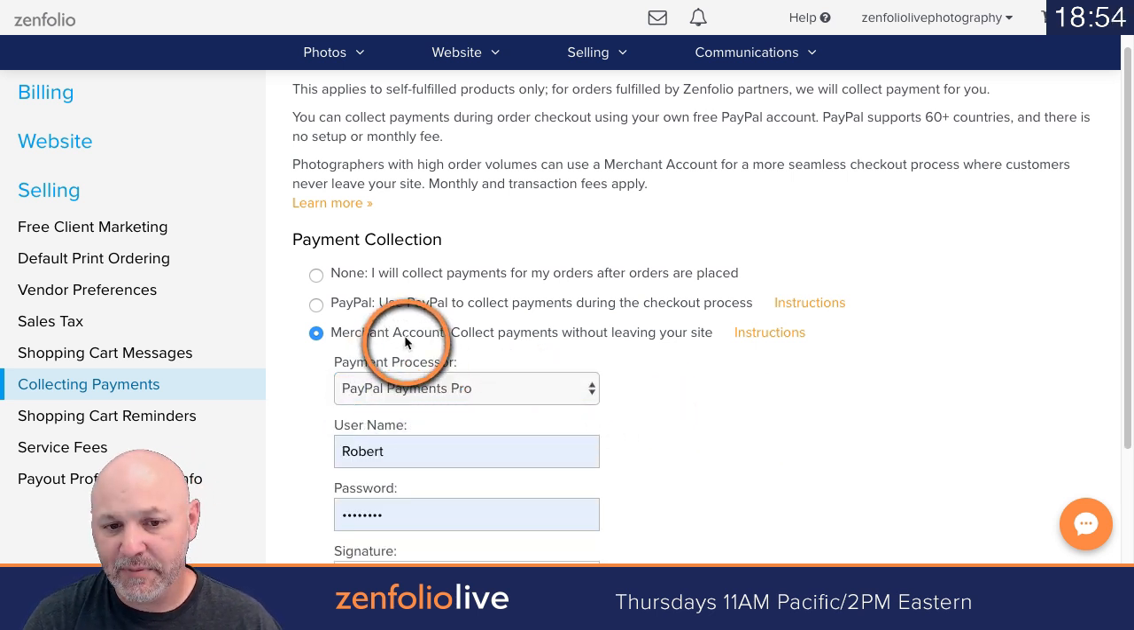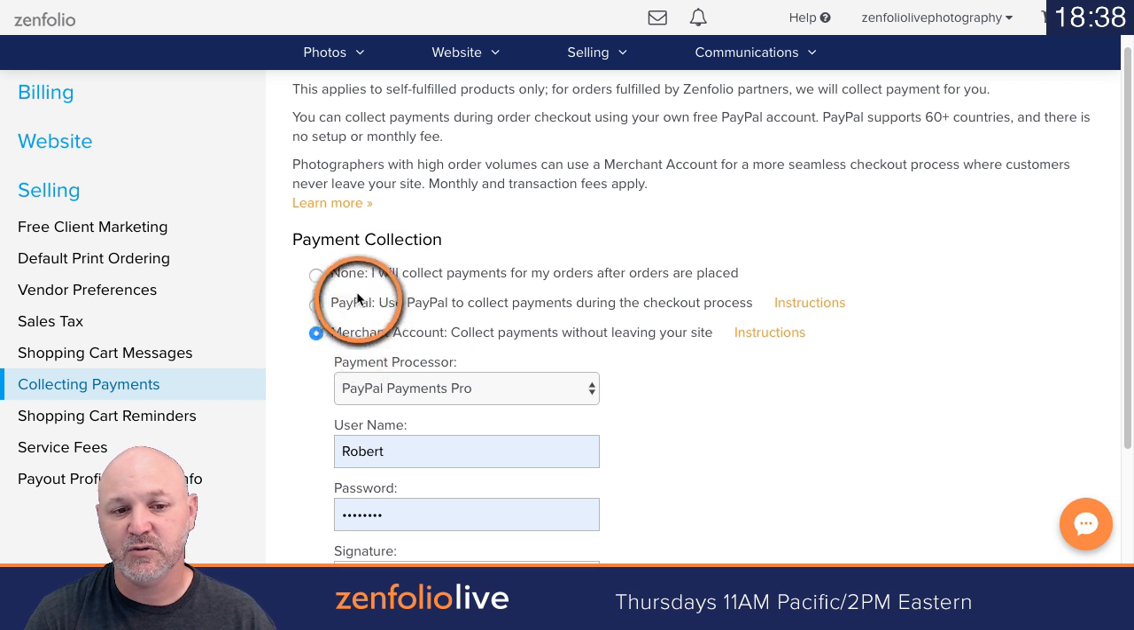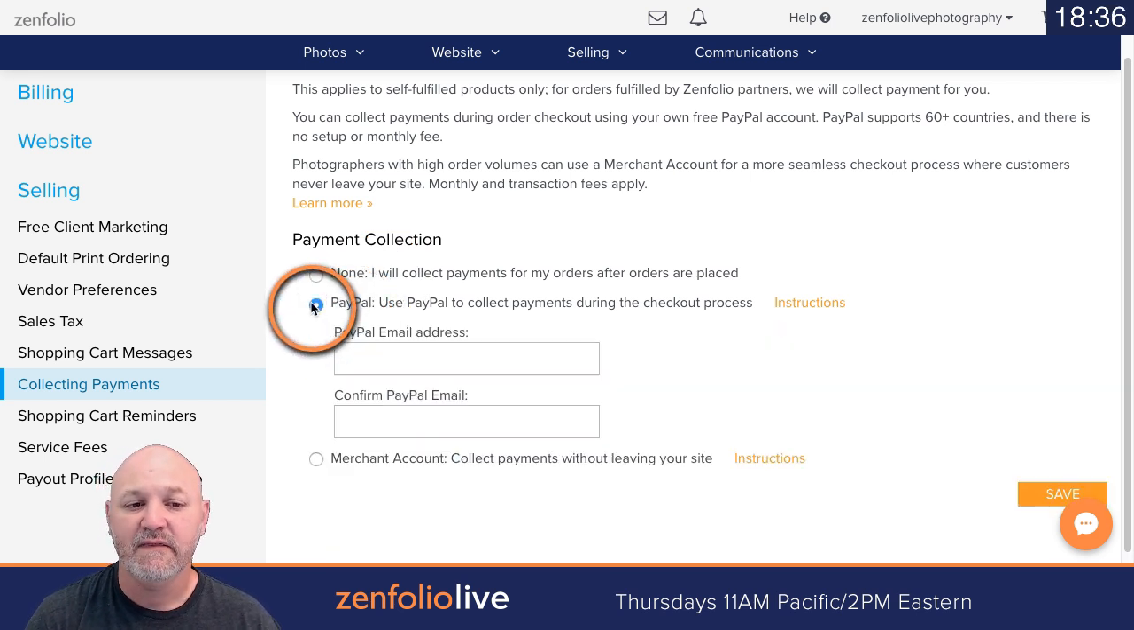Now, the big benefit to using a merchant account is that it actually integrates with Zenfolio so that your clients never leave your site. They're not redirected to PayPal. They do all of their payment information right on your site. So that is the difference between the two: the merchant account is integrated. With PayPal, your clients are actually rerouted to PayPal at the last minute to complete the transaction.